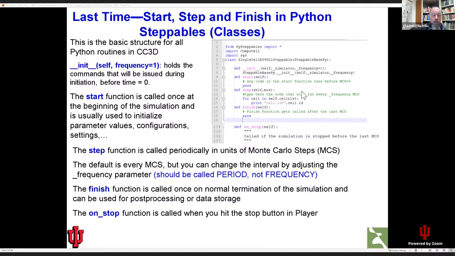The start function is called essentially once the simulation is configured. The step function is called periodically through the simulation, and is where you put most of the things that you're going to do as the simulation runs. Finish is typically used for saving parameters, saving images, saving results, or possibly, if you want to be able to restart the simulation, saving configurations for a restart.